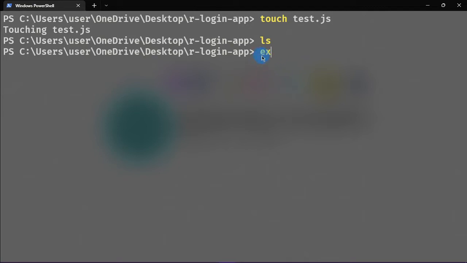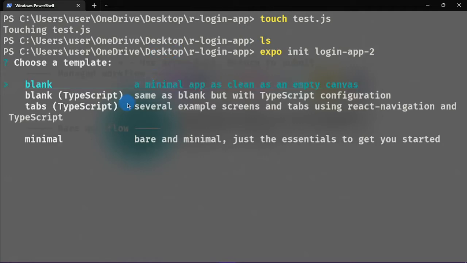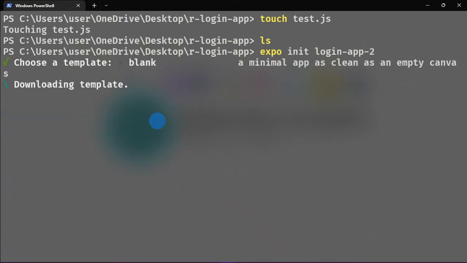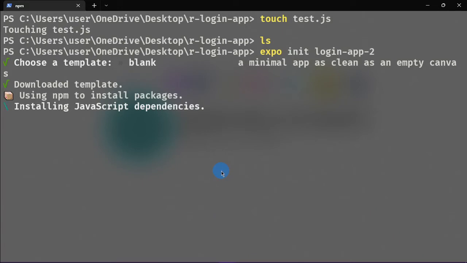So I can run expo init login app. I'm going to hit enter. We're going to install some dependencies needed for our work. It's asking us to choose: a blank template, a TypeScript one, or one with tabs with TypeScript. So I'm going to hit enter. It's going to download the template. It's going to take some time, so I'm going to pause the video and get back to you.